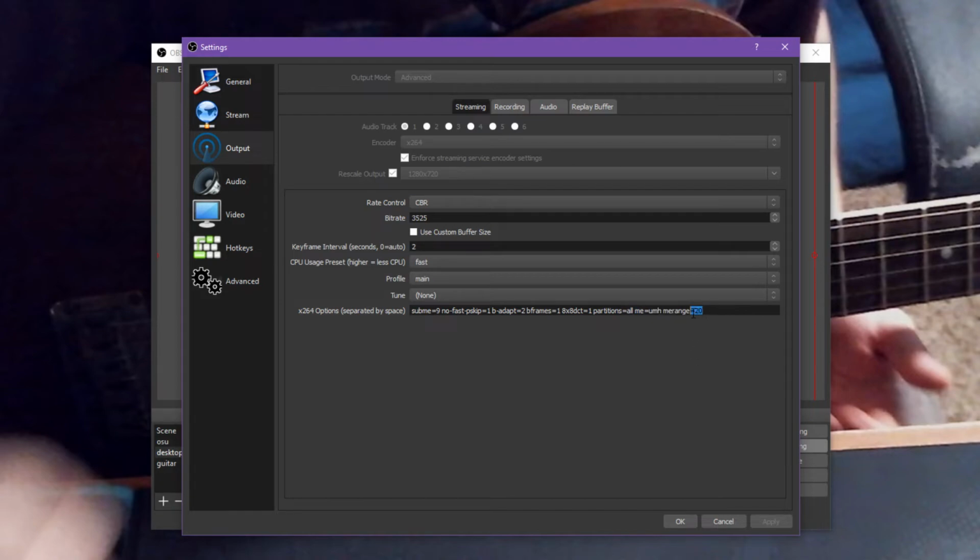And then I increased the merange to 30, and then my game just went crazy. I could not stream at all. So having merange at 20, let's start all over, okay? ME is a motion intensive task.